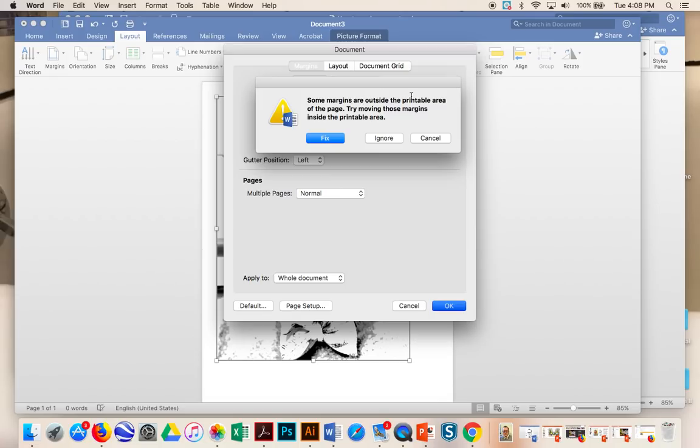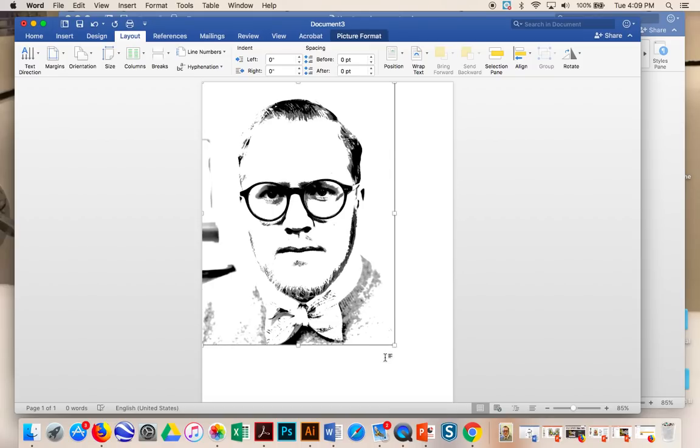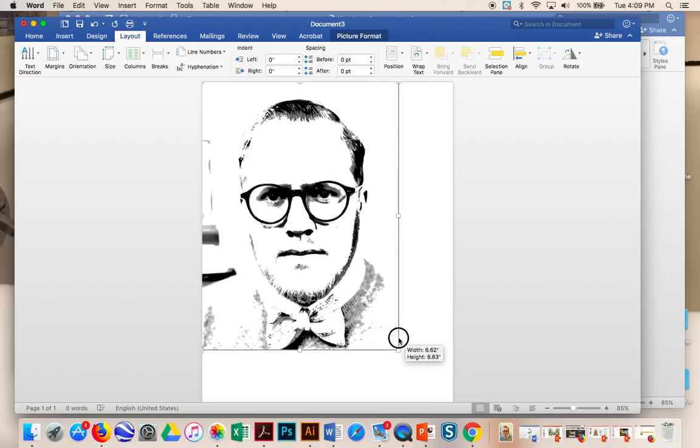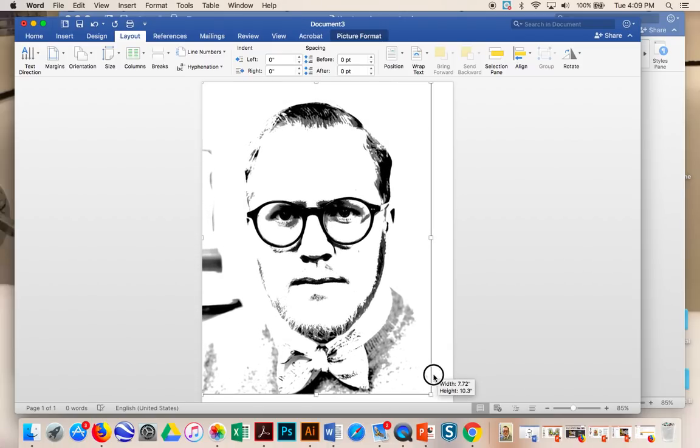It says some margins are outside the printable area of the page. Try moving those margins out of the printable area. I'm going to ignore that, because even though I have images outside the printable area, like if you print on a normal printer, you can't print to the edge of the page. But look at my edges. They're all white and they're not helpful information, so this does not bother me. So I'm going to hit ignore. And now when I drag him, I hold shift down before I move anything. I hold shift on my keyboard and I pull the corner, and just like in Adobe, I won't change proportions and I'll see exactly what my size is.